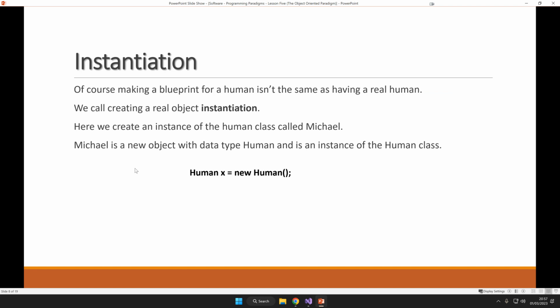So once we've got our class, what we would do is create objects from it. And when we do that, we create an instance of the class, and therefore it's called instantiation, creating an instance of it.